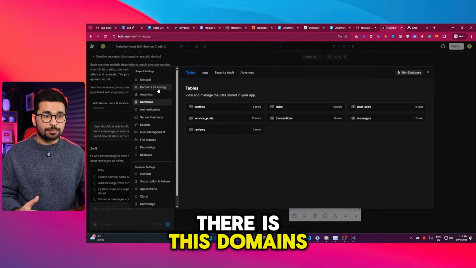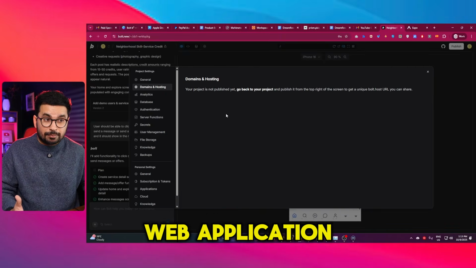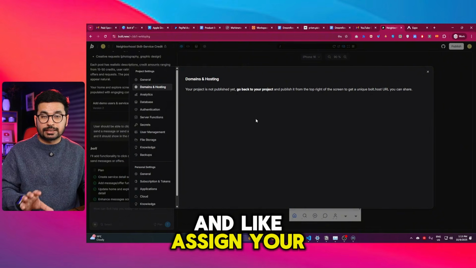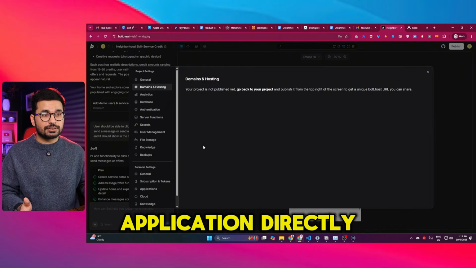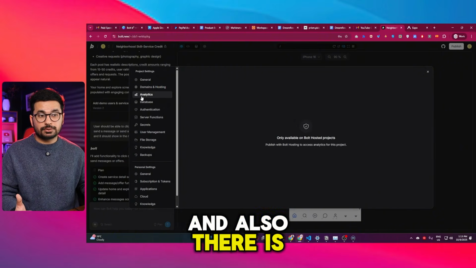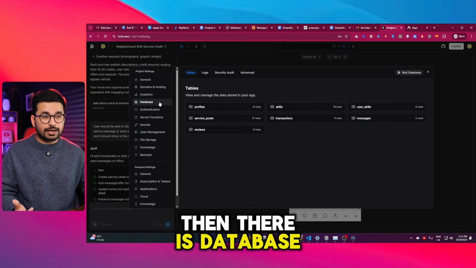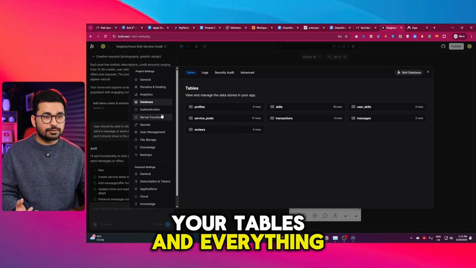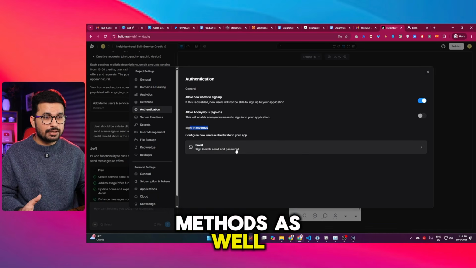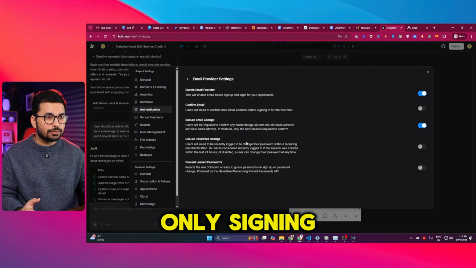Here you can see there is this domains and hosting section. If you're developing a web application, you can use this and assign your own custom domain and then host your application directly here on Bolt. And also there is an analytics tab. It tracks your daily analytics and daily stats. Then there is the database section that has all of your tables and everything. There are different sign-in methods as well. Currently you can see there is this email only sign-in method.